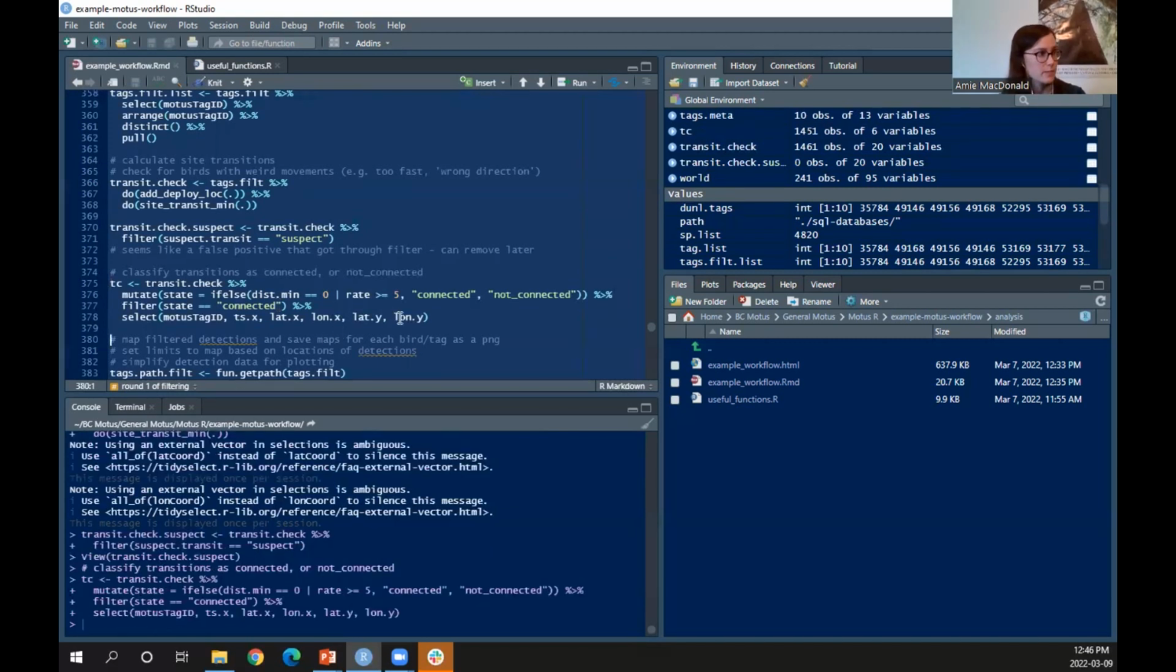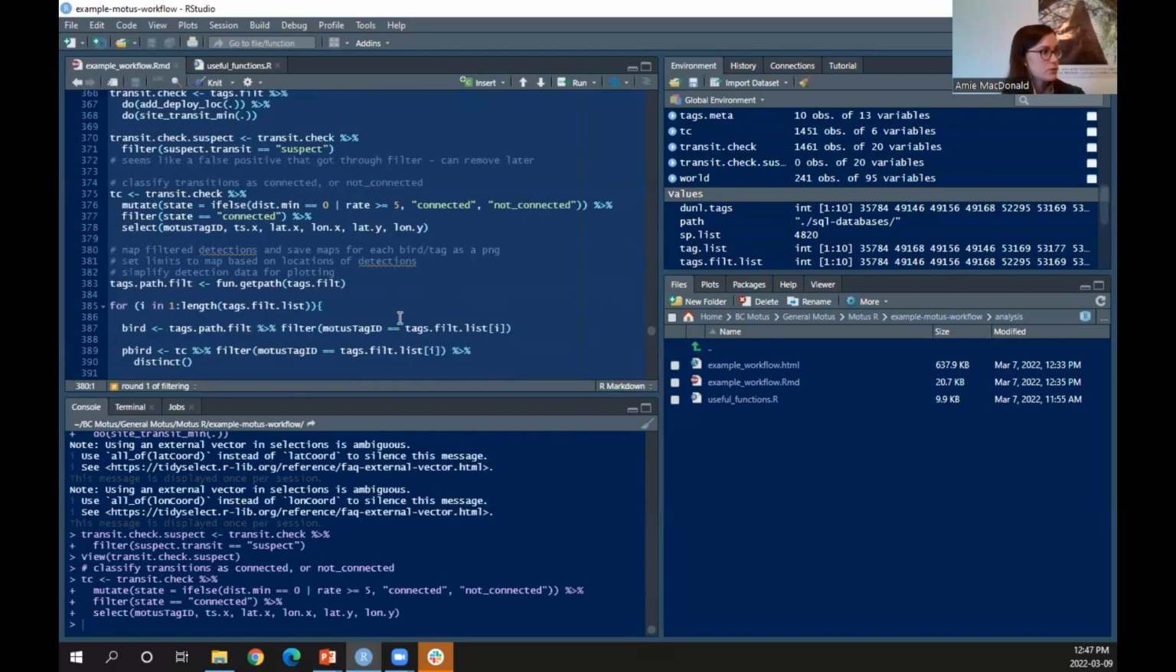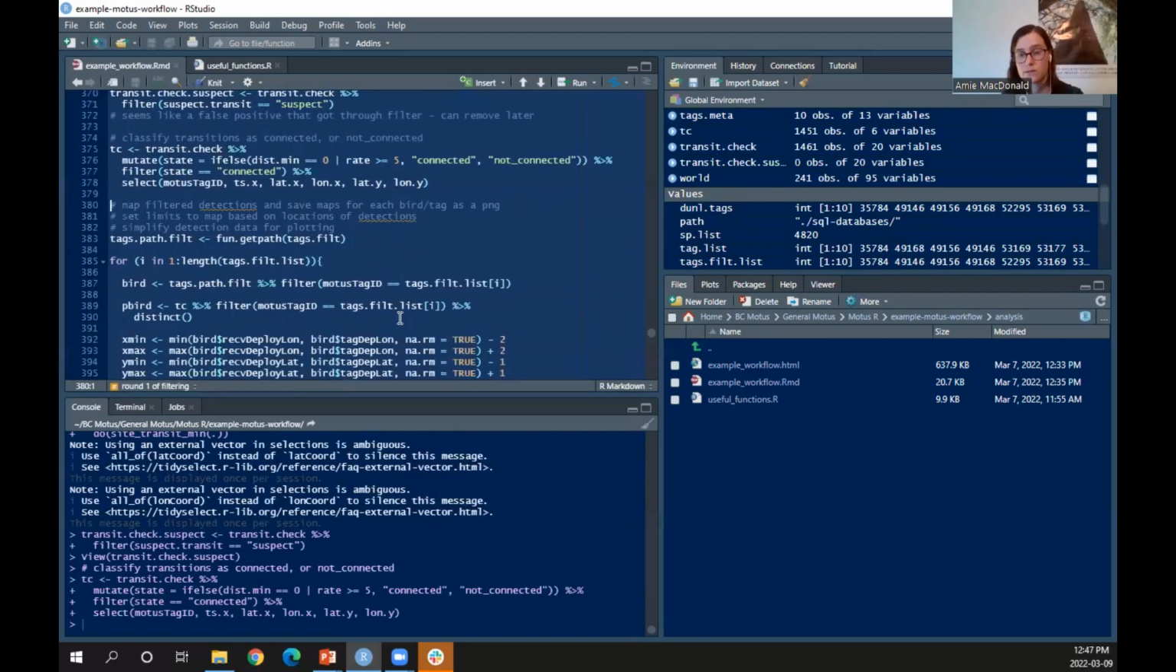So the next step here is to start creating those maps so that we can look at each bird, look at where it went, and see if that makes biological sense. What we're going to do to create these maps is run a loop through each of the 10 tags and create 10 plots. And we're going to save those plots in our project folder, in the figures folder that I have within that.